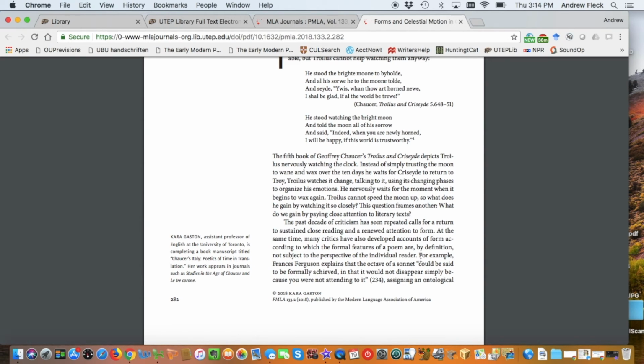And she writes in the midst of her article, for example, Frances Ferguson explains that the octave of a sonnet, quote, could be said to be formally achieved in that it would not disappear simply because you were not attending to it, end quotation marks, 234, parentheses, comma. Okay, so what that's showing you is that this author, Gaston, does not give you a ton of information.